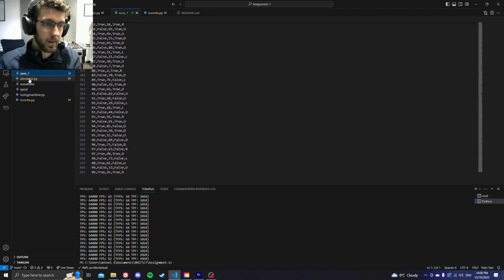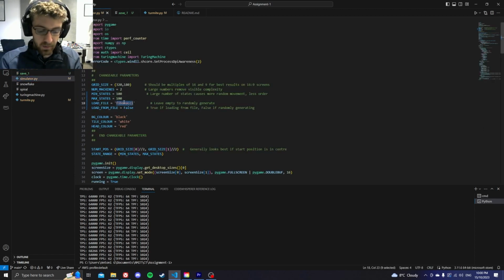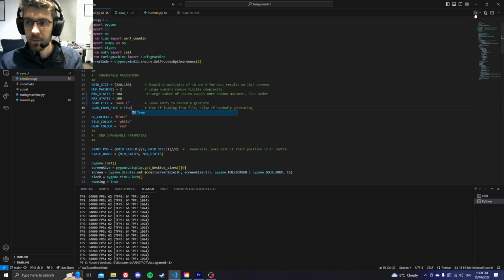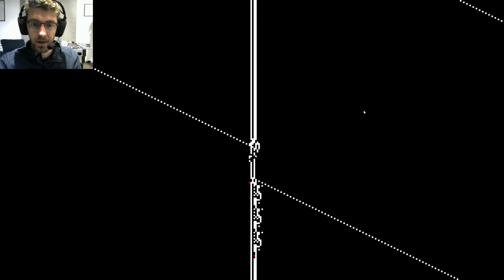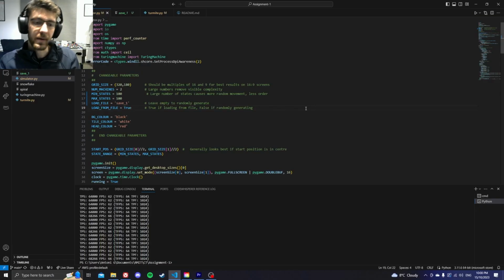Wonderful. So we can just go in here and we can read save_1. Make sure we're reading from the file. And we should see the exact same behavior every time. So we can see it's doing all that, it forms the exact same pattern. And this is really good if you want to have a specific screensaver and you don't want to have to randomly generate each time and wait for a good looking one.